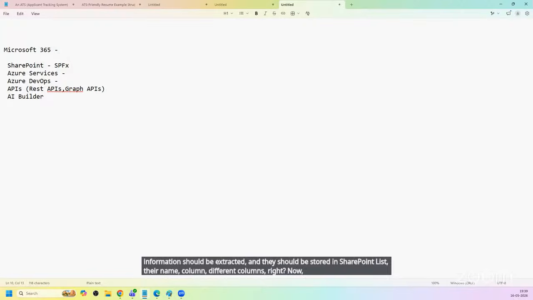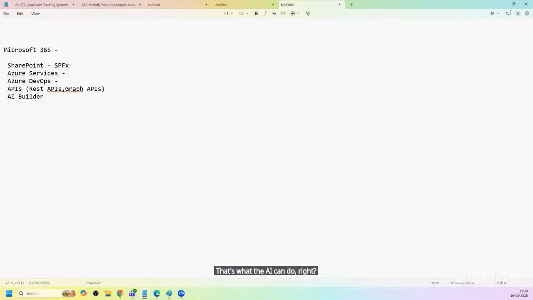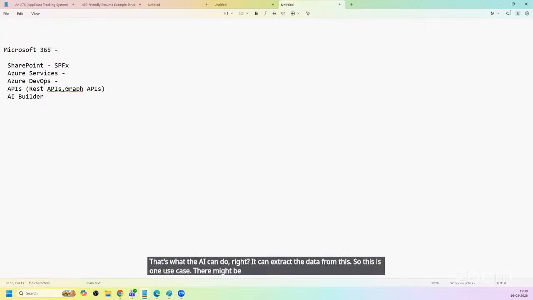Now, you do the extraction from that image. That's what the AI can do, right? It can extract the data from this. So this is one use case. There might be invoice extraction, or there can be different things, right?